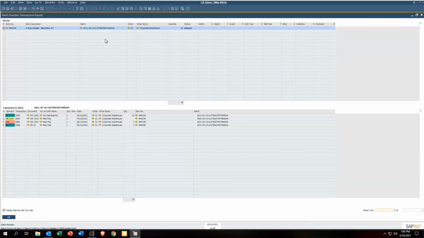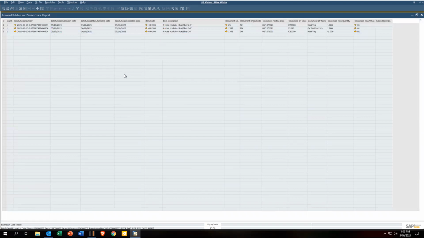Now, if I come back in here and we select a forward batch trace, then it shows me that, well, here's the batch that came in from Far East Imports, but first it went out on a delivery and then it came back in on a return. And so you've got now full traceability.